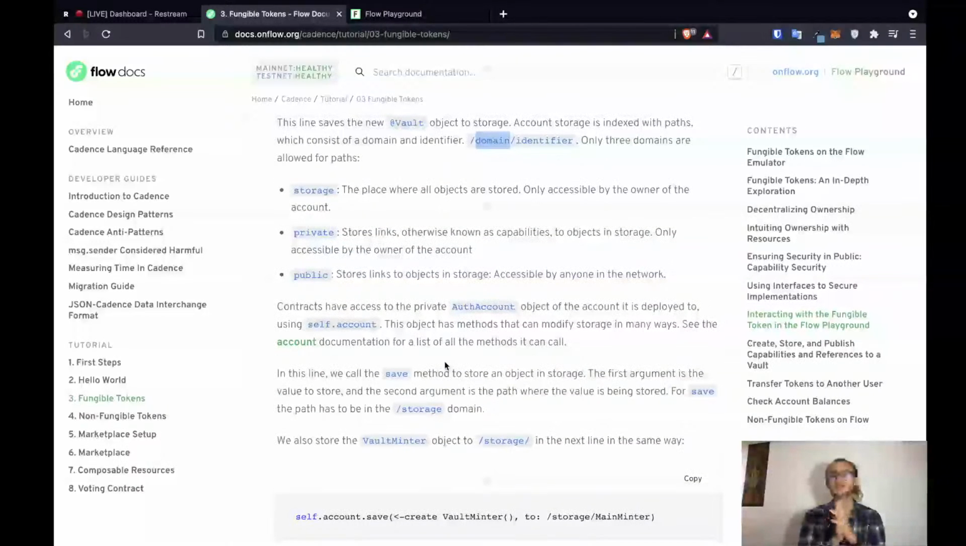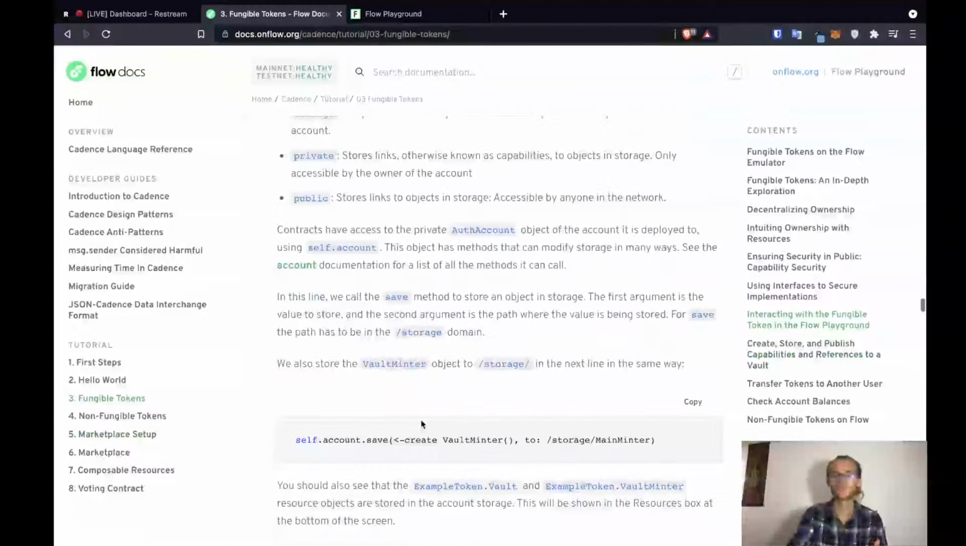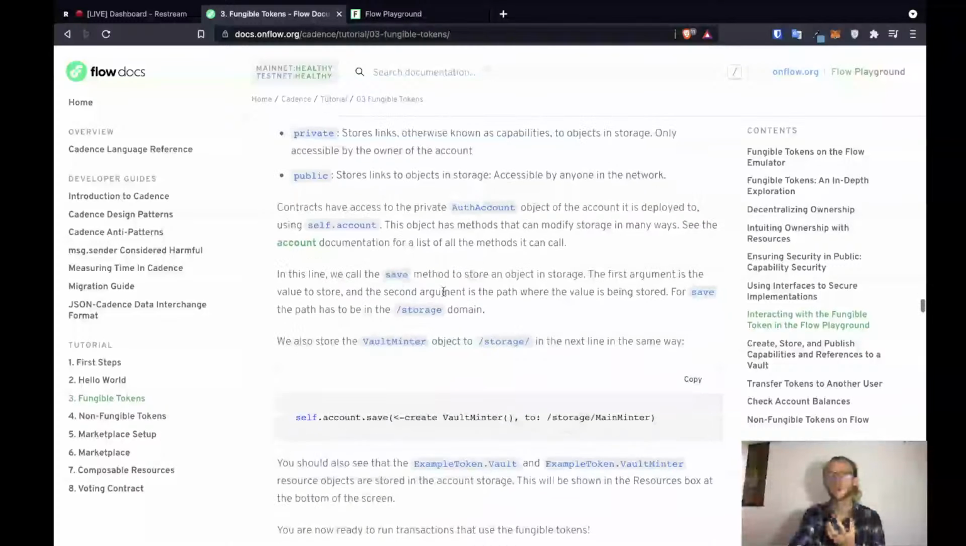Contracts have access to the private auth account object of the account it's deployed to using self.account. This object has methods that can modify storage in many ways. See the account documentation for a list of all methods it can call. In this line, we call the save method to store an object in storage. The first argument is the value to store, and the second argument is the path where the value is being stored. For save, the path has to be in the /storage domain.